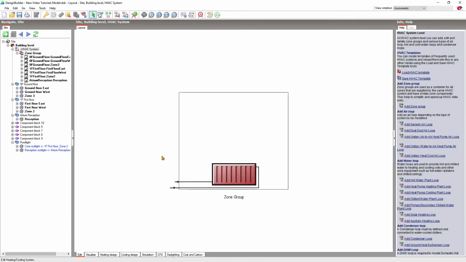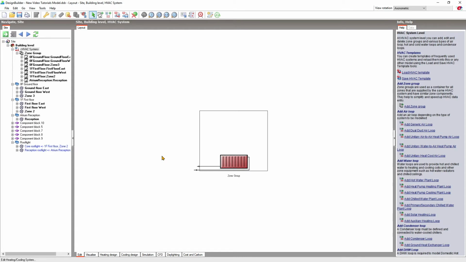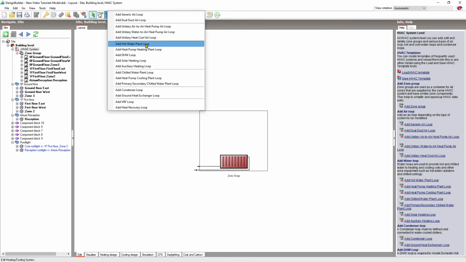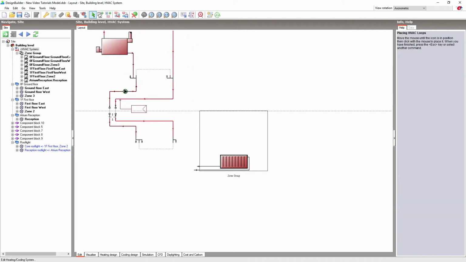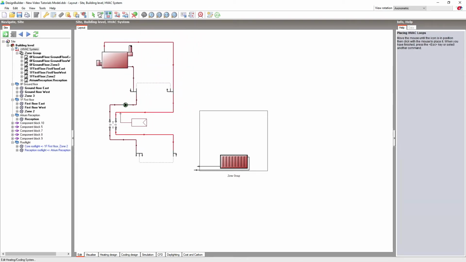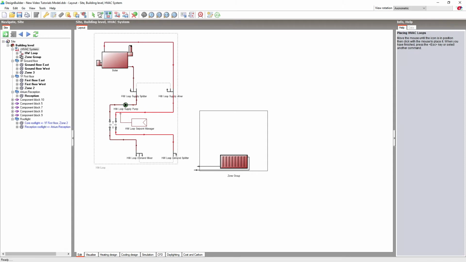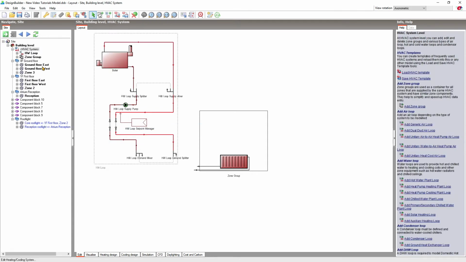I will zoom out using my mouse scroll wheel to provide space to position the loop next to the zone group. I will now add a hot water loop to create a simple hot water heating system. The hot water loop can be used to heat and distribute hot water, components such as heating coils in air handling units and zone terminal units. To add a hot water loop, I simply select the option here in the toolbar with a left click. Move my mouse to an appropriate position on the layout screen, and left click again to confirm the position of the loop. Once the loop is added, you can see it in the navigation panel as well.